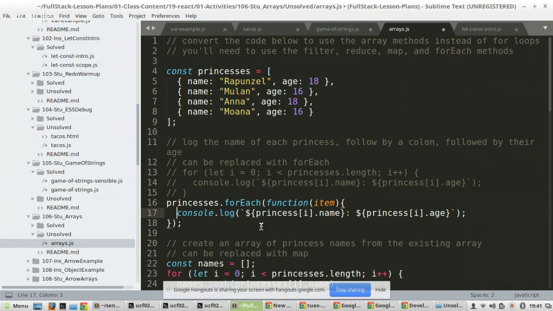Let's see what the next thing is. Any questions, guys, on how forEach works? Yeah, this isn't going to work. Yes, it should be item.name. This isn't going to work at all. Yeah, I missed that one. So item.name, item.name. See how that works? So instead of that for loop that's up there, we're basically printing out the name of every princess and her age.